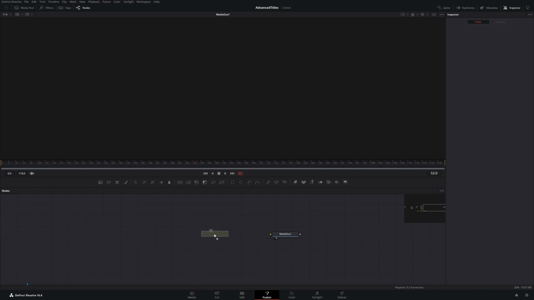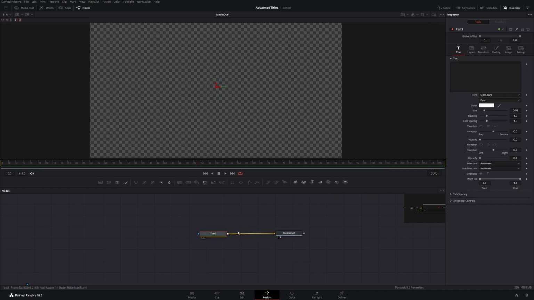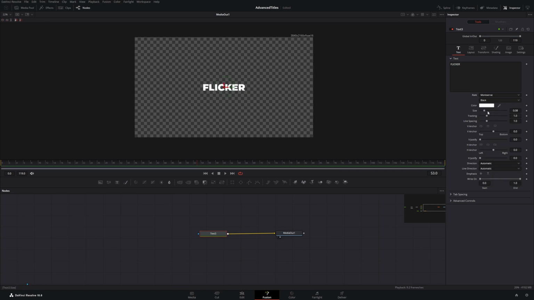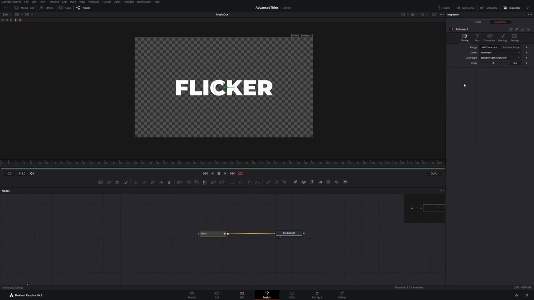Create a new text node, connect it to the media out, and change the text to flicker. And I will go with the same font again. To make single characters flicker, we can use our follower effect again. So click on this, then go to modifiers, and for the order on the timing, choose completely random. Then delay, move it a little bit up.